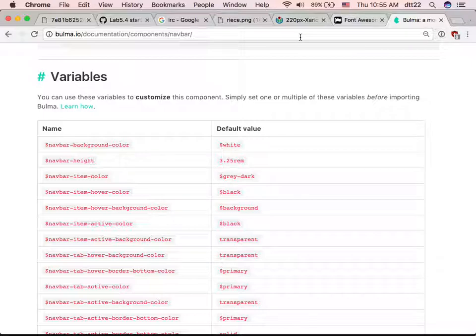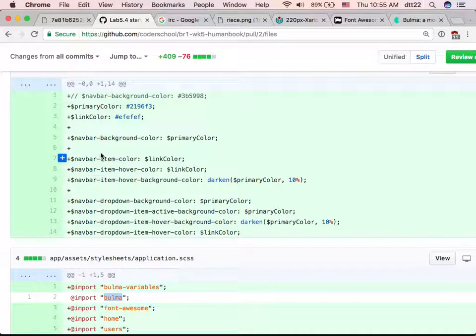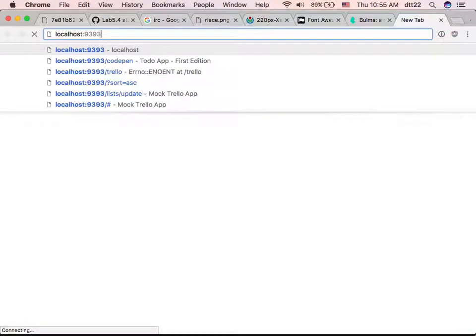So if I'd like to change my navbar height, I can change it here. But you see in my code, I only change the color of the navbar and the color when I mouse over each item.